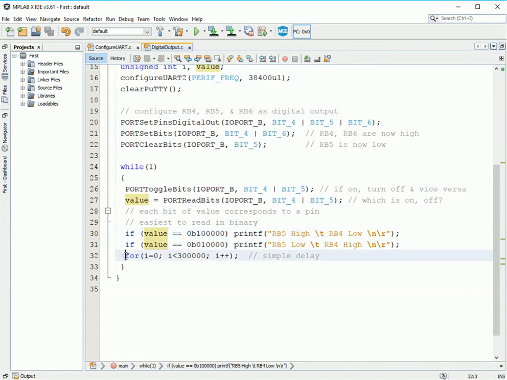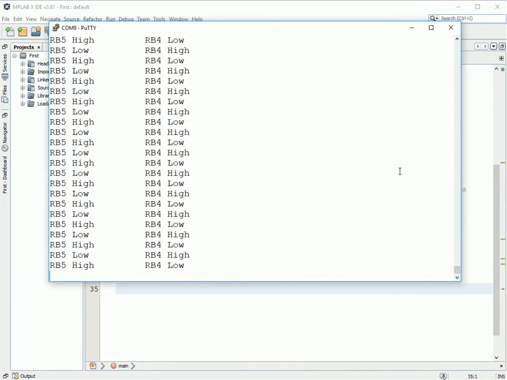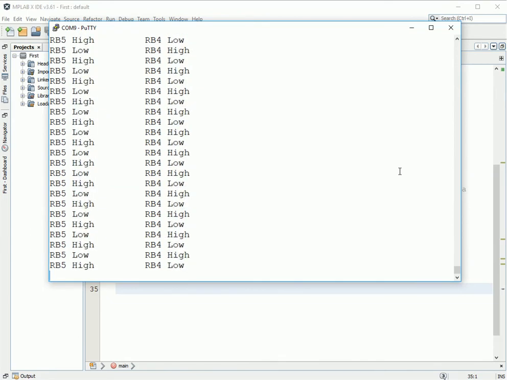And here is a delay. It's just a long for loop, 300,000 loops. That creates a very simple delay, nothing very fancy. And to show you how this is working, now with the lights, I want to show you the printout for this function. So in PuTTY, you can see it's switching the pins between high and low, blinking the LEDs. So as you can see, actually controlling LEDs is actually fairly straightforward. Bye for now.